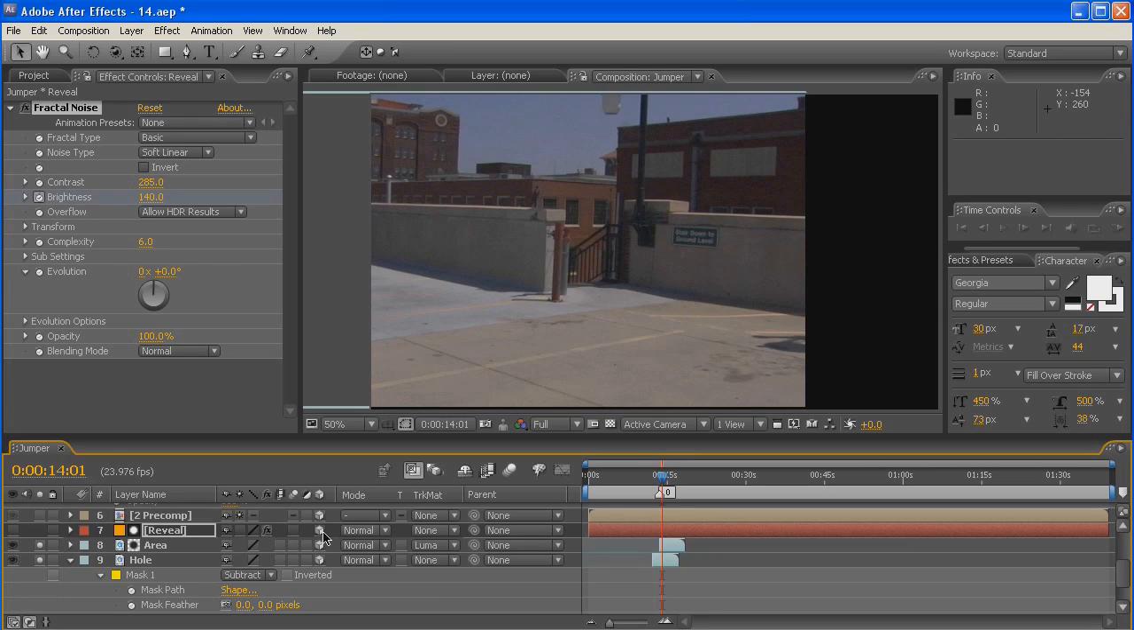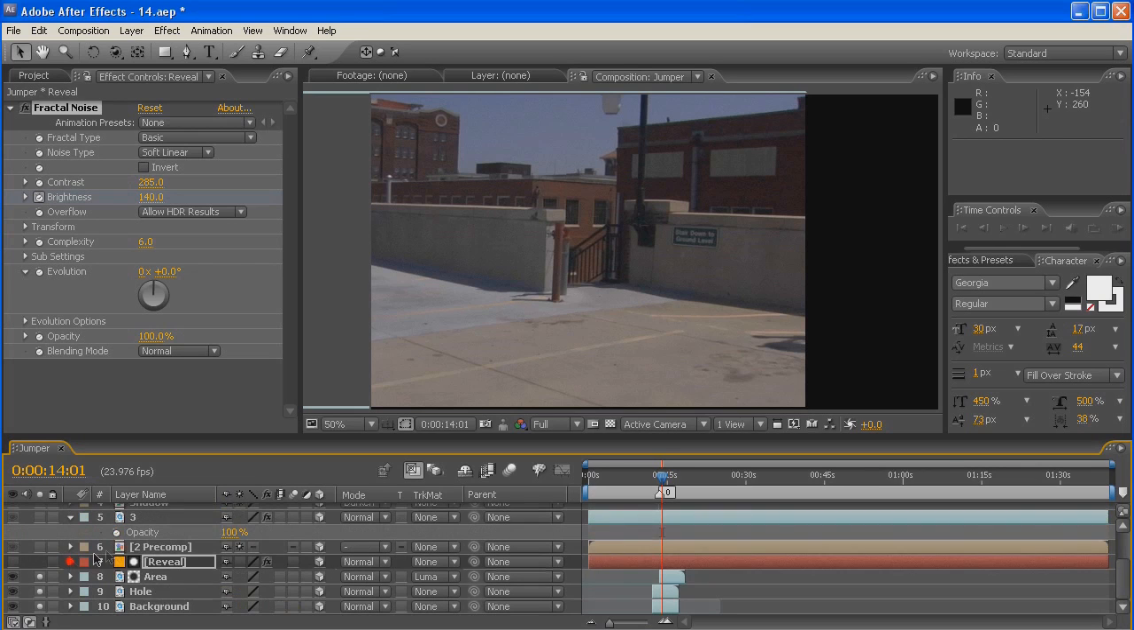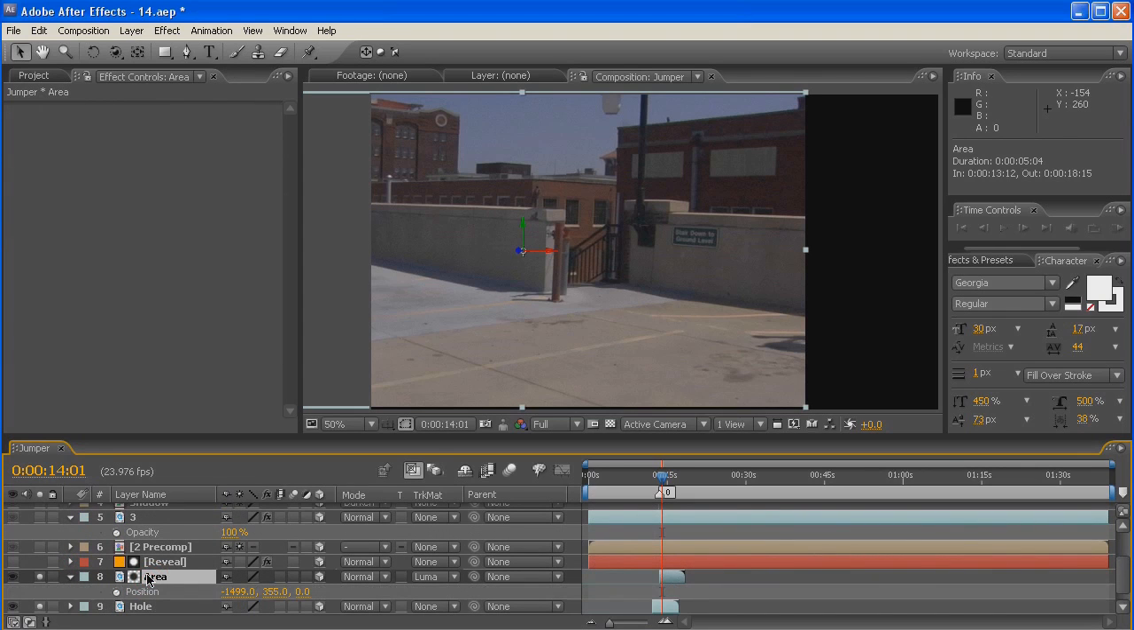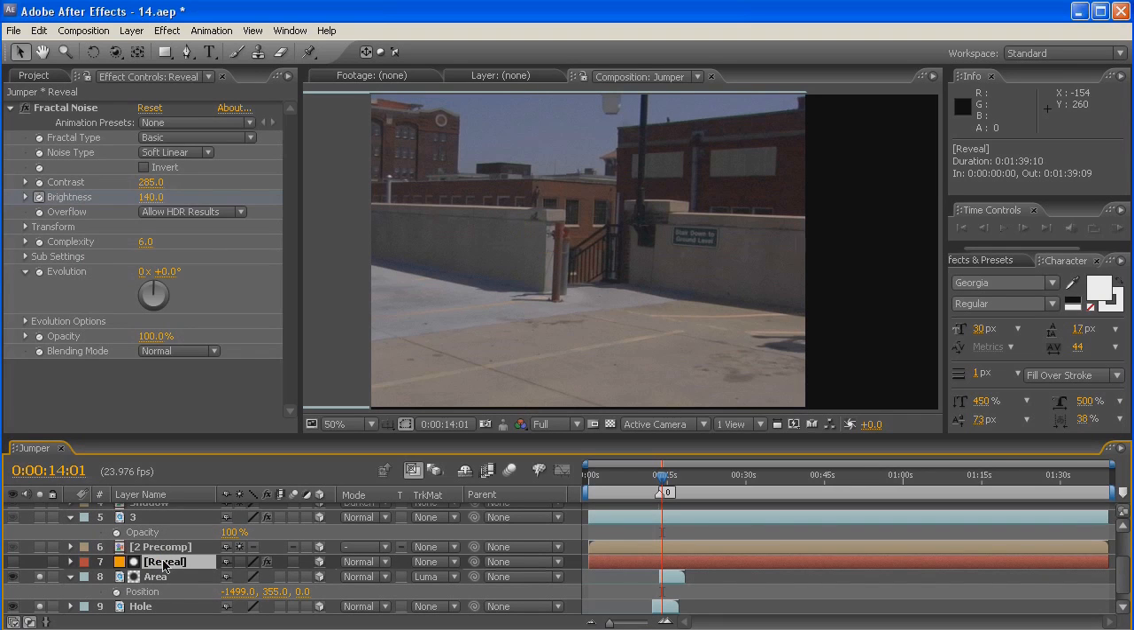But in order for this to work, we need to set its position coordinates to line up with our area layer. So select the area layer and hit P to bring up its position. Copy the position for our area layer by selecting it and hitting Control C on the keyboard. Then let's paste this to our reveal layer by selecting this layer and hitting Control V on the keyboard.